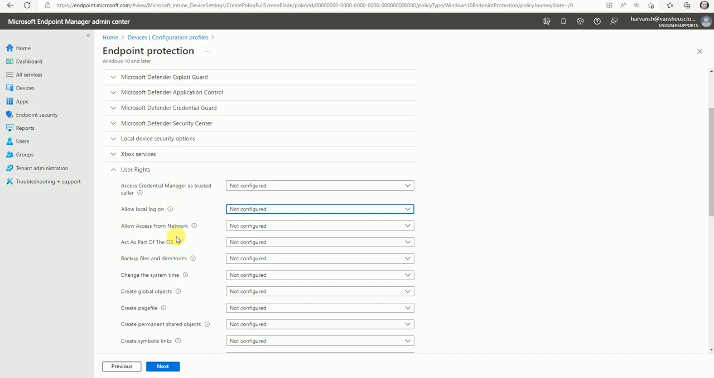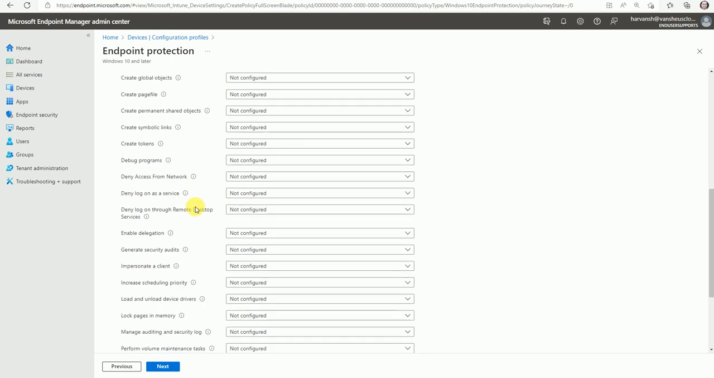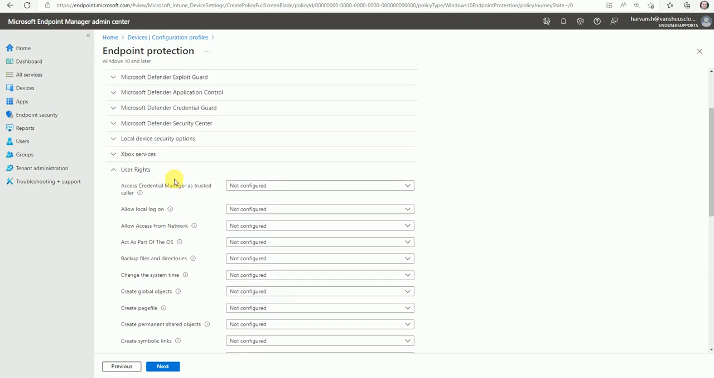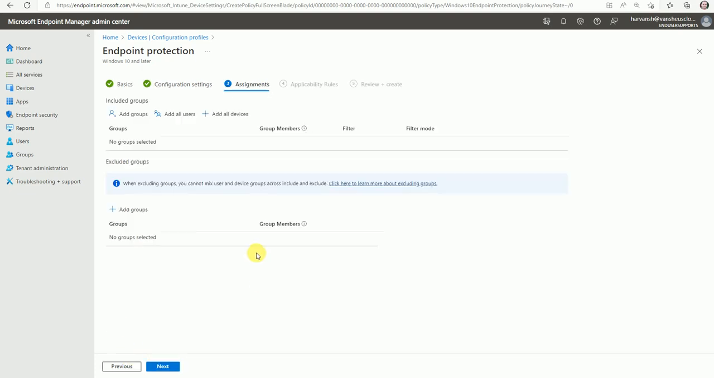Now all these settings are related to changing the system time. If you want to block it or allow it, so the user can change the system time, which is not mandatory. Let it be set to not change the time. Global object, page file, and so on, all these settings can be controlled with Defender. These settings are not mandatory to give the user rights to control. So now we are all done with our settings, and let us go to the next.